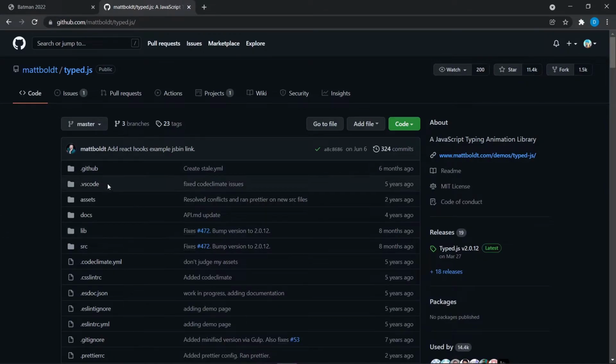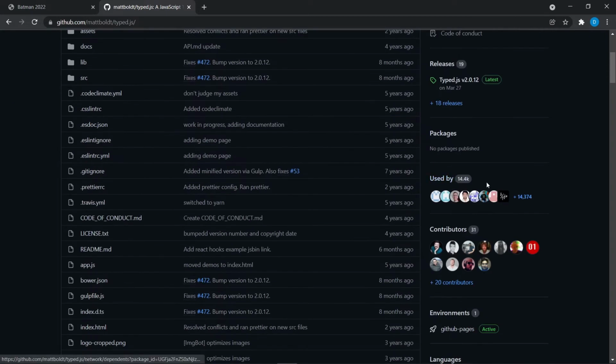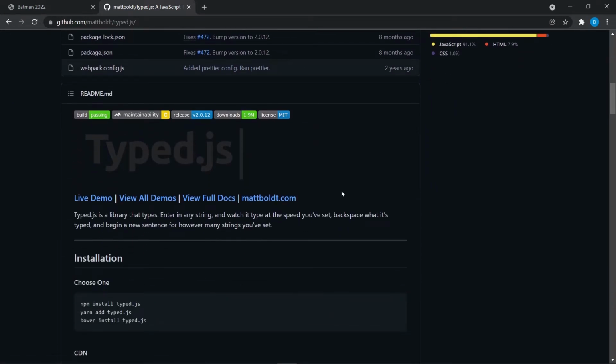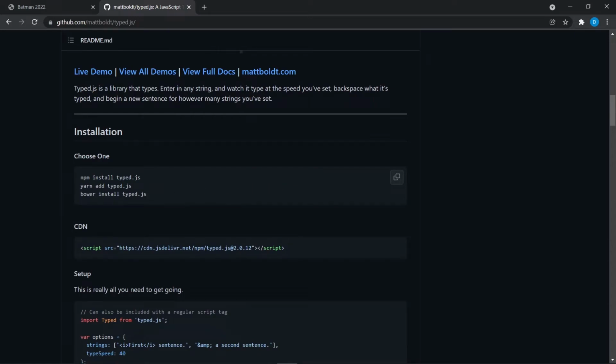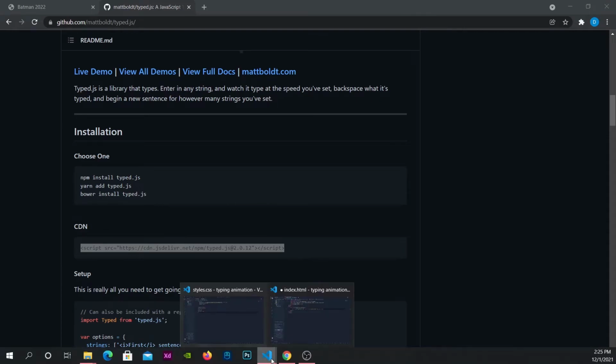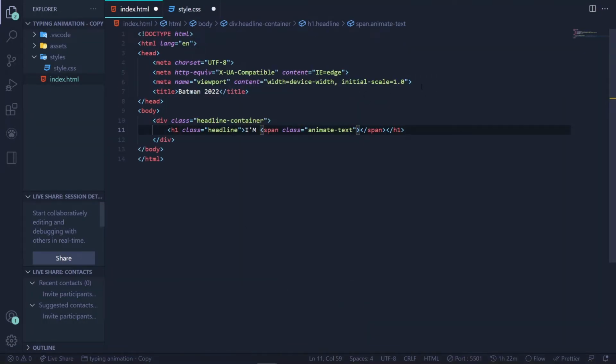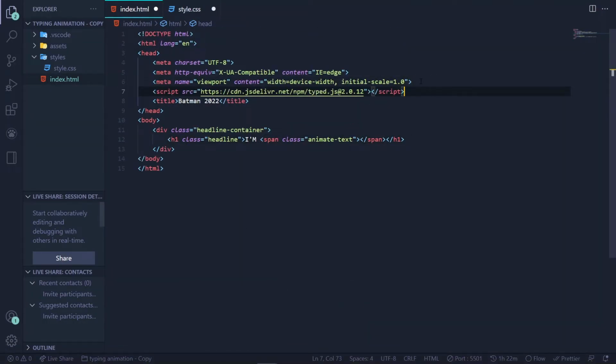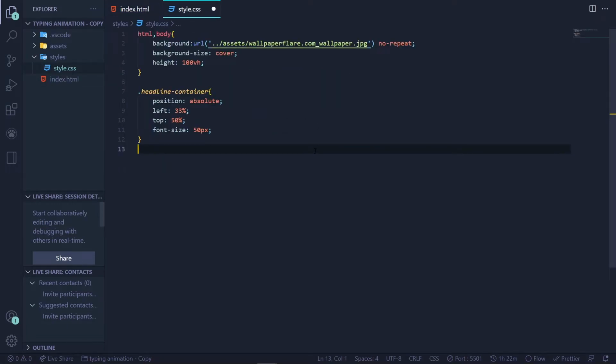This is the library that I'm talking about, called typed.js. Let's see the documentation. If you're using npm, just type this. Let's copy this. In my case, right now, I'm gonna use the CDN. Let's copy it. Let's paste it on our head tag. Where is pasted here? Let's save our CSS because I didn't save it, so let's save it.